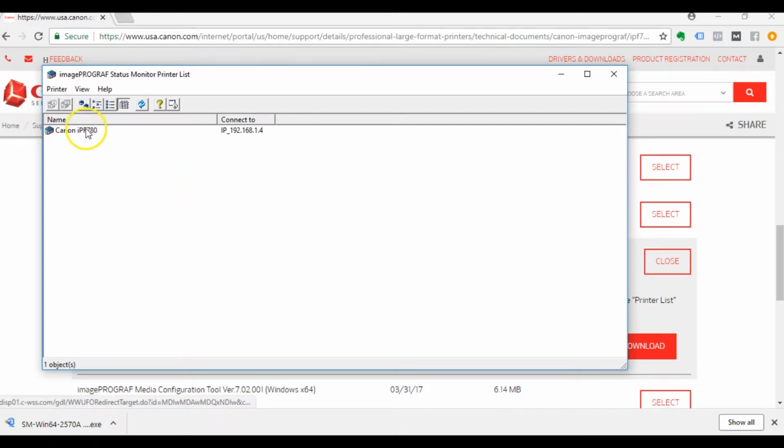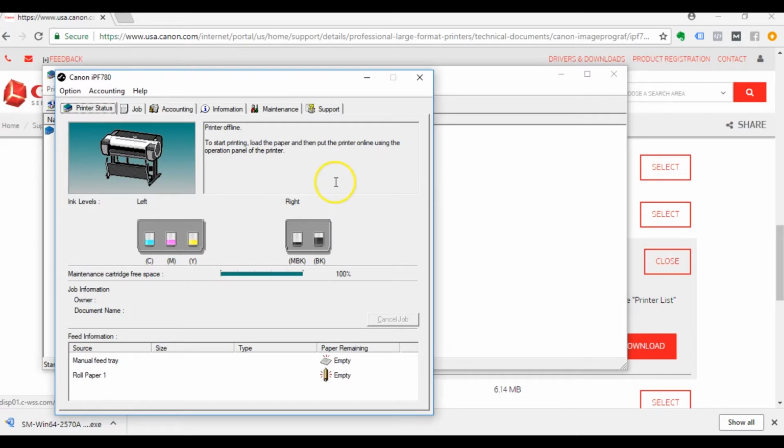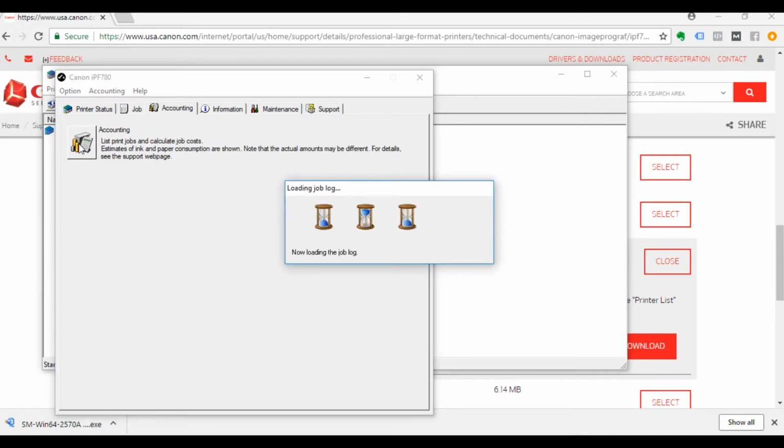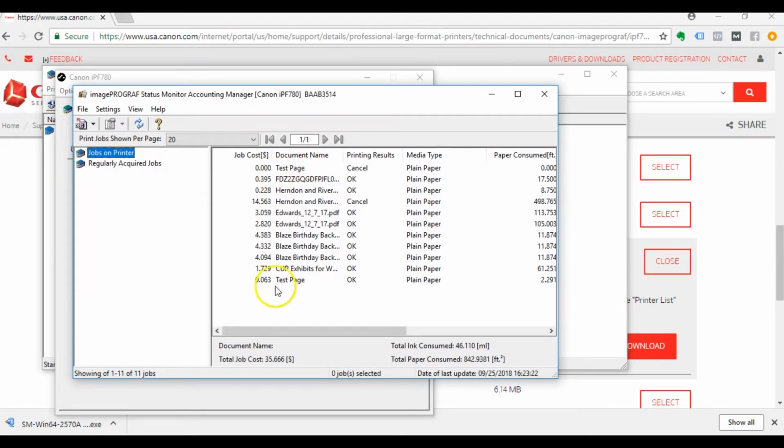As you can see here, I have a 780 connected to my printer right now. So I'm going to double click that, and it gives me what appears to be the printer driver. Notice the tabs across the top. The accounting tab, if I click accounting right here, it is going to grab the data from my printer, and it's going to show me the jobs.